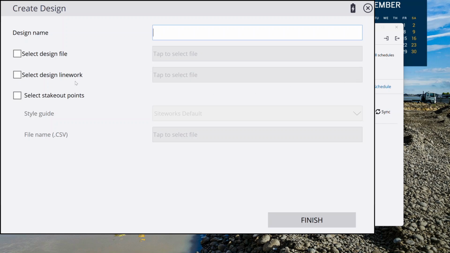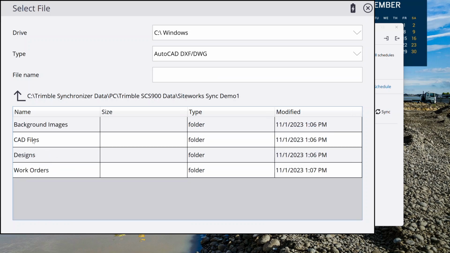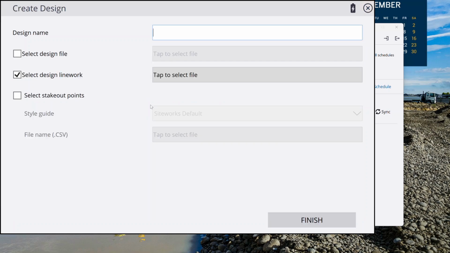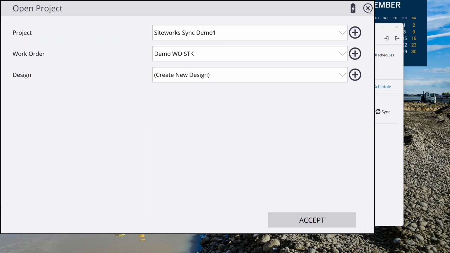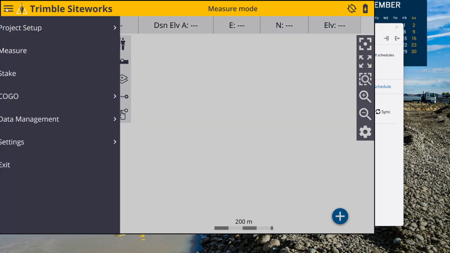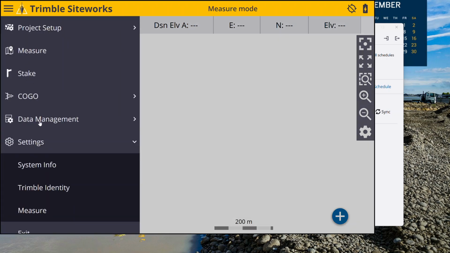When we create our design, you'll be able to go to the line work and go to that folder, where under CAD files would be your data prep files or your surface files, or whatever it happens to be that you created, whether you created it in Business Center, Civil 3D, MicroStation, or another application. And then once you're set up and you're collecting data, you export the data under Data Management.